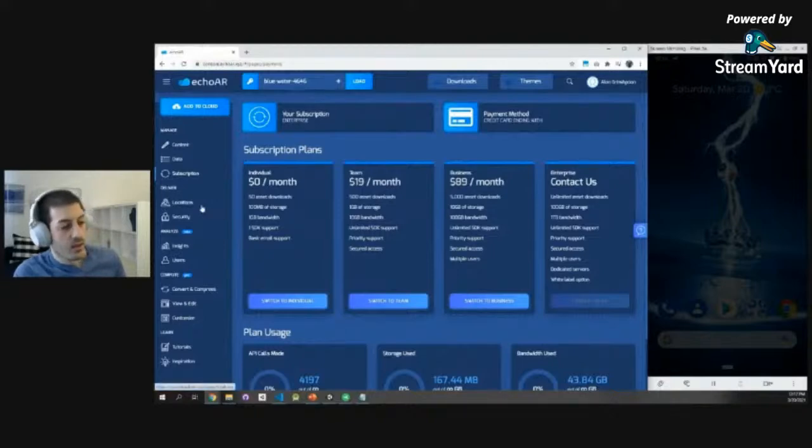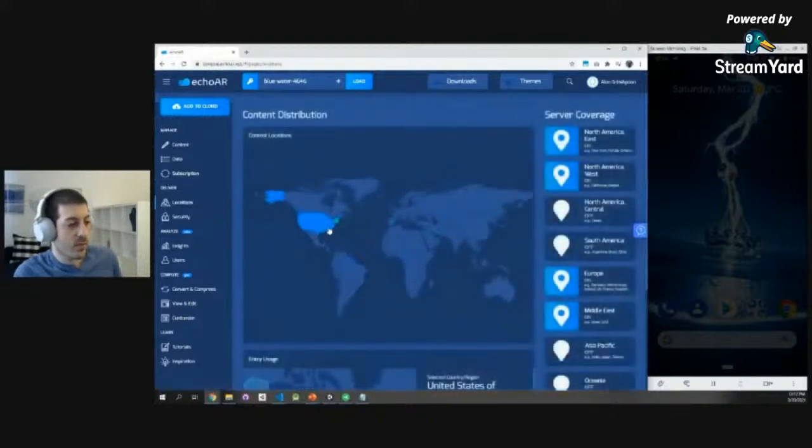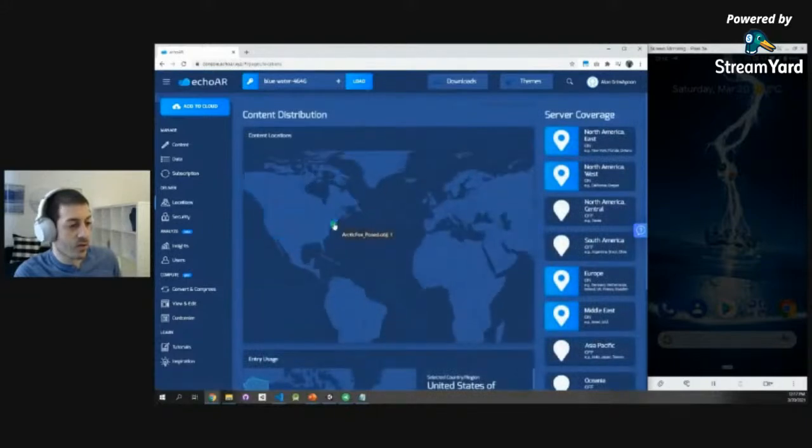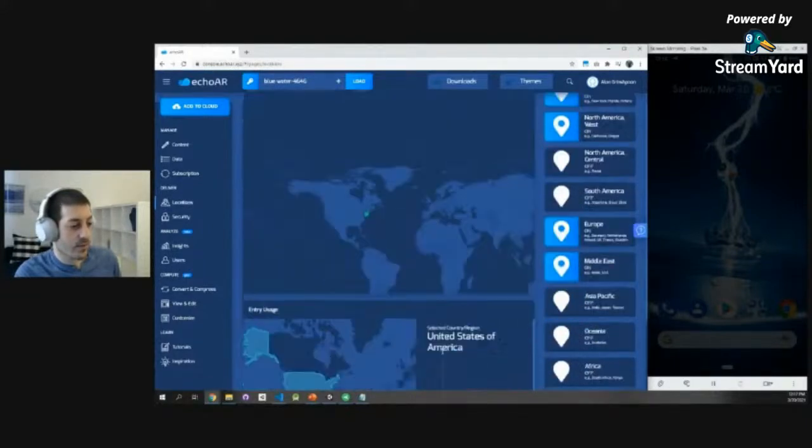In the location page, we see the distribution of content. Remember, we added that Fox in New York. So here it is, and we see the servers that are supporting your application.